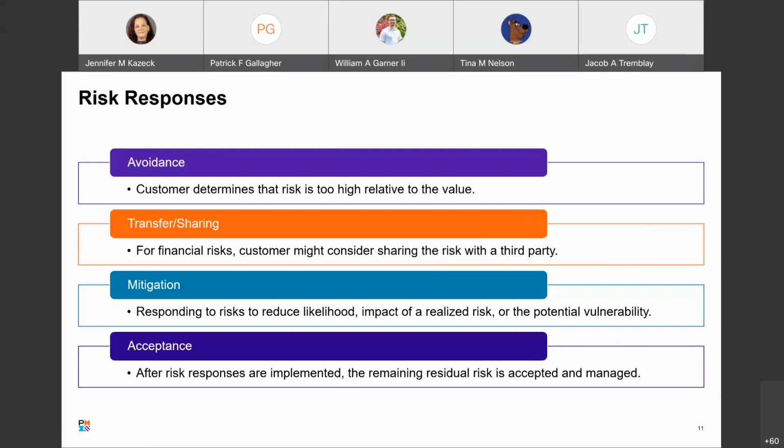Transfer and sharing. If the risk is a financial risk, the customer can consider buying a bond or insurance from a third party that will assume the financial risk. Alternatively, some of the financial risk may be shared among stakeholders. We have mitigation. Responses can be taken to reduce its likelihood, reduce the impact it would have if the risk were realized, or reduce a potential vulnerability.